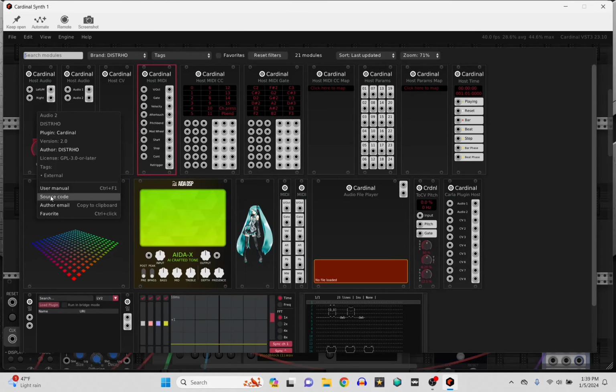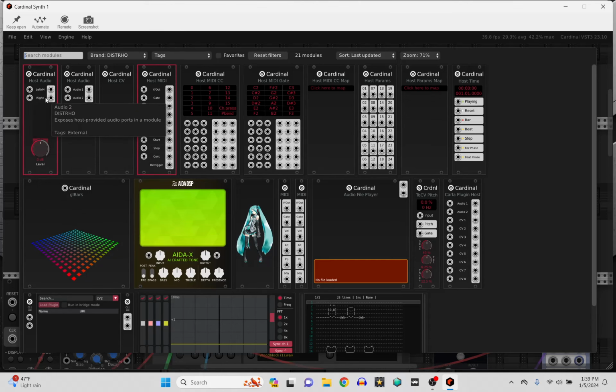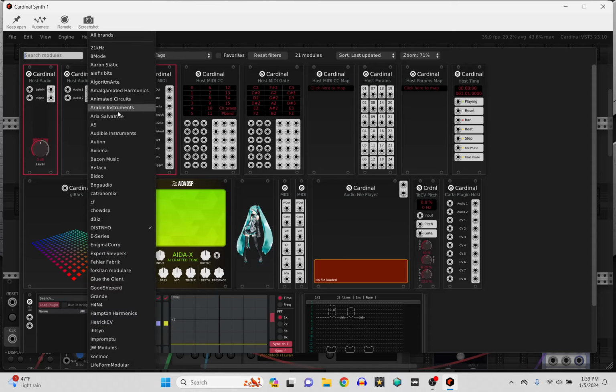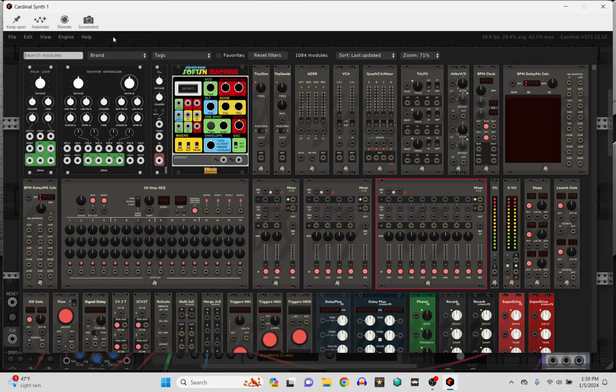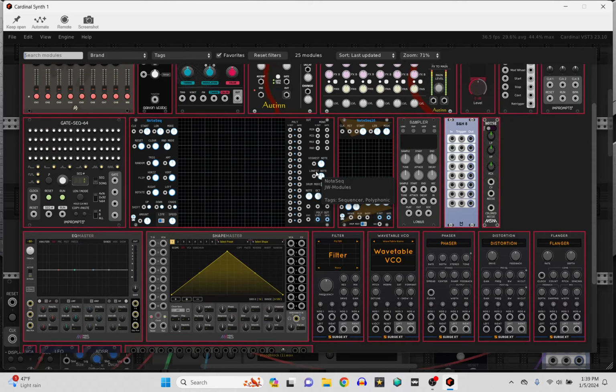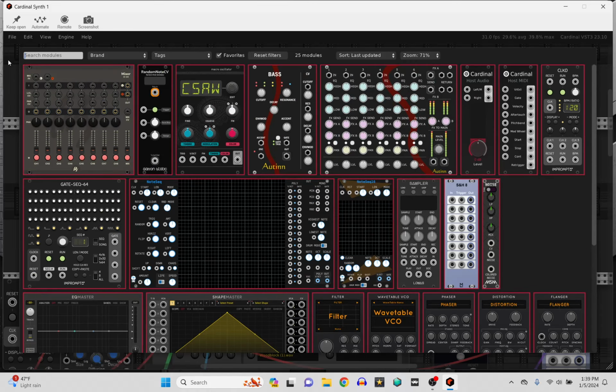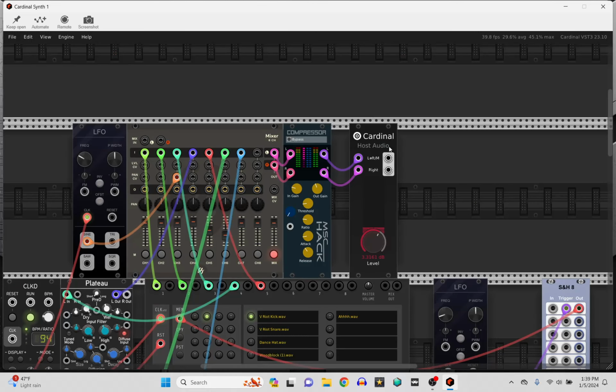Remember, right-click and then favorite it so you can find it very simply by going to your favorites. Now remember, if you want all your favorites to show up, don't select the brands. Select all brands so all your stuff shows up. Otherwise, only the brand you have selected will show up. So you go to favorites. Now all the stuff's right here, nice and convenient. So just go ahead and select the Cardinal so you go out there.